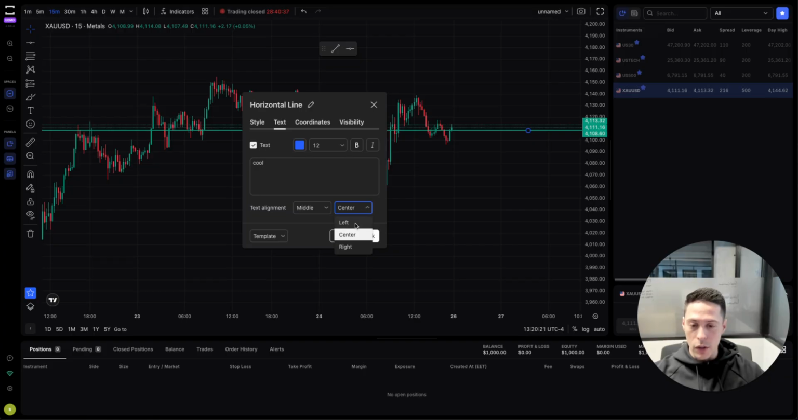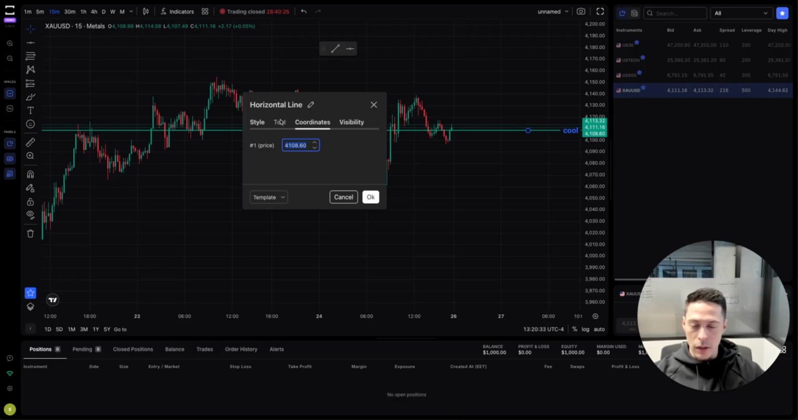And then this is center, so you can do left. Now it's on the left. Now you can do right. Now it's on the right. But if you say it looks too small, you can bold it, and then click here and make it bigger. And then coordinates, you can leave that as is.